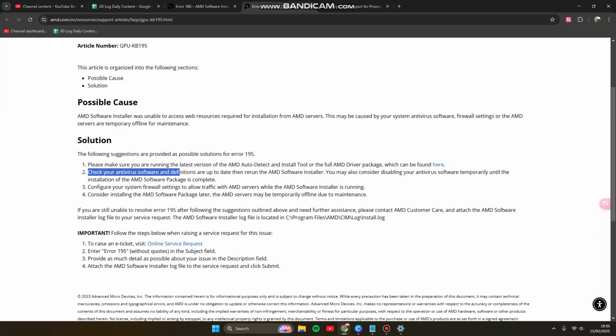Next, check that your antivirus software and definitions are up to date, then rerun the AMD software installer. You may also consider disabling your antivirus software temporarily until the installation of the AMD software package is complete.